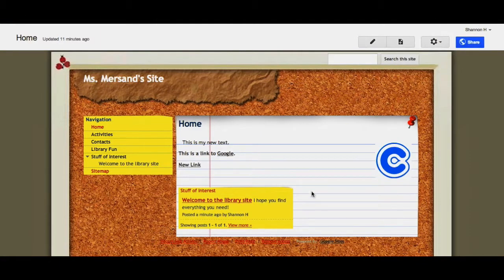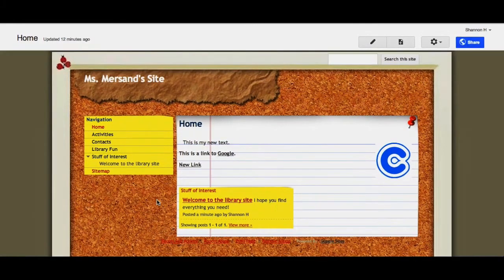because that gadget, stuff of interest, has been automatically updated. Gadgets like this are a way to add more functionality to your website, but since it's a basic course, I won't be covering them. You're more than welcome to explore them on your own. Don't forget to check out the Google Sites help pages.